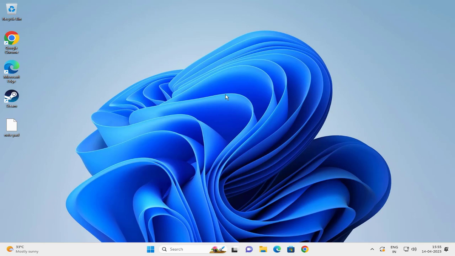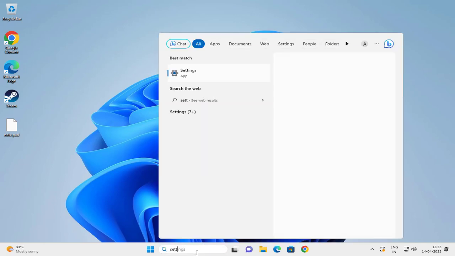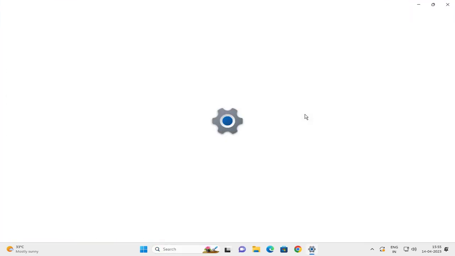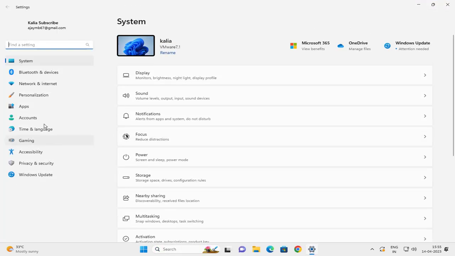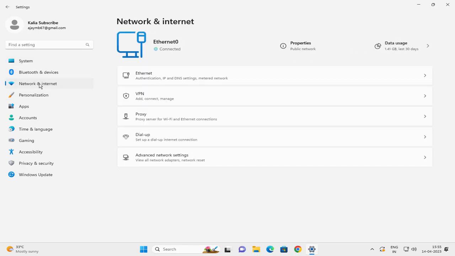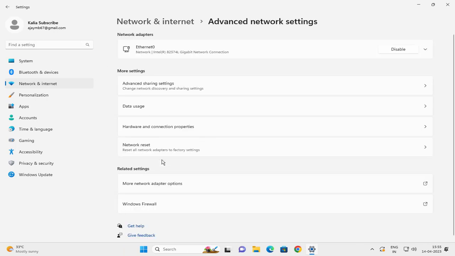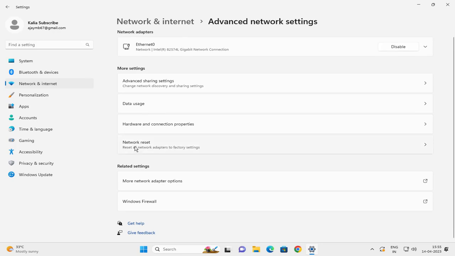If it is not resolved, reset the default Wi-Fi, it will definitely be helpful, guys. Go to search menu and type settings. Open it. In settings you want to go to network and internet on the left side, and go to advanced network settings. Scroll down, guys, and here we get network reset, reset all network adapters to factory settings.